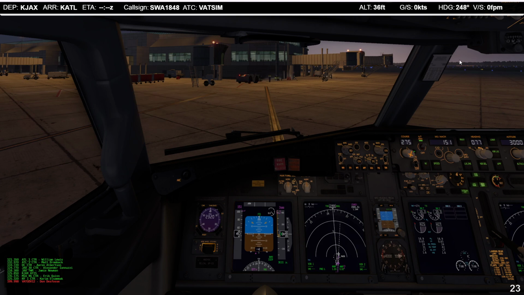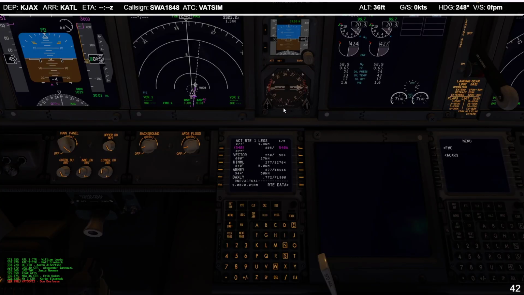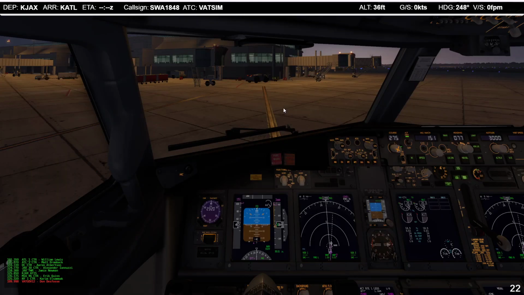Jacksonville Tower, Southwest 1848, ready to taxi. Southwest 1848, runway 8, taxi via Juliet Alpha Lima, hold short runway via Lima. Runway 8 via Juliet Alpha Lima for Southwest 1848.